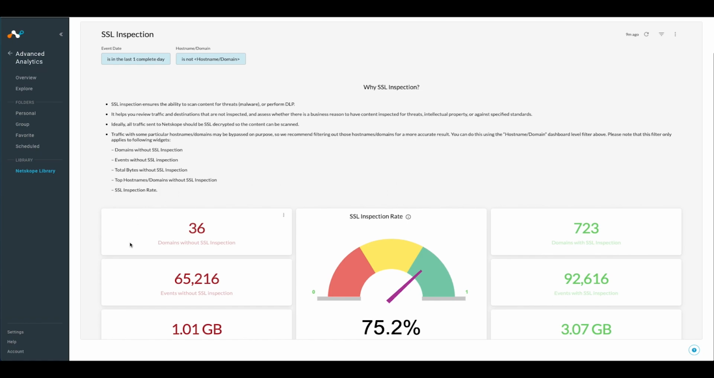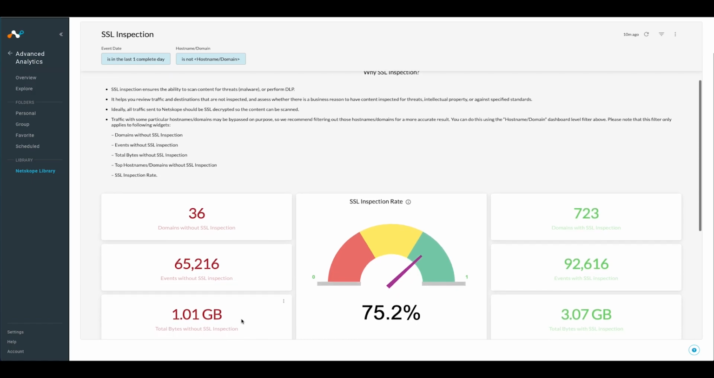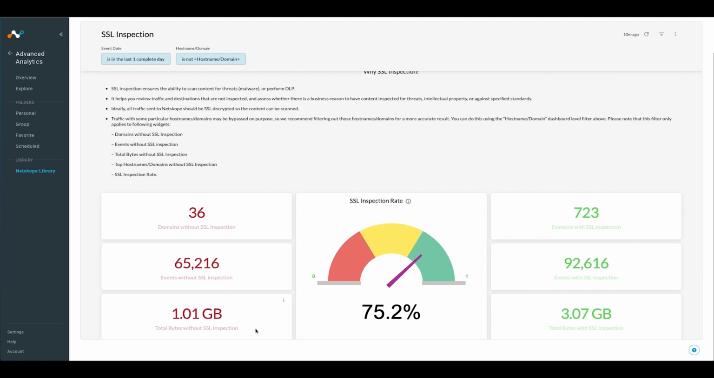The dashboard itself starts with a few important data points. You see on the left side in red the data without SSL inspection. We show here the number of domains, the number of events, and the total bytes in gigabyte. On the right side you see the same data points in green for traffic which is SSL inspected. In the middle we show the SSL inspection rate in a nice radial gauge, and you can see our inspection rate is quite low with 75%. We will investigate in a minute why it is that low.